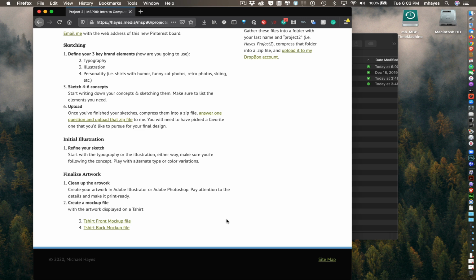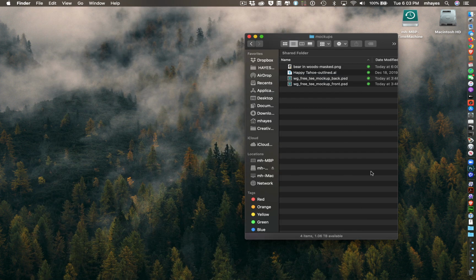I am on the class site, and I'm down at the bottom of the project page, and it says to create a mockup file, and I gave you links for a t-shirt front and a t-shirt back. So I've already downloaded those, and I have them sitting here in a mockups folder I'm working in. I decompressed them, and they're both Photoshop files. There are other ways of approaching this. There are Illustrator ones. I happen to like these Photoshop ones a lot.